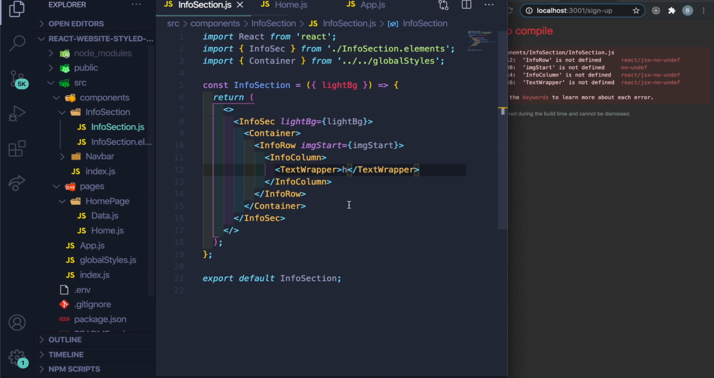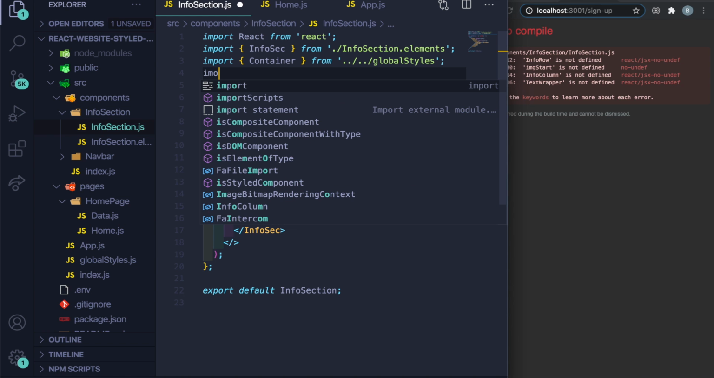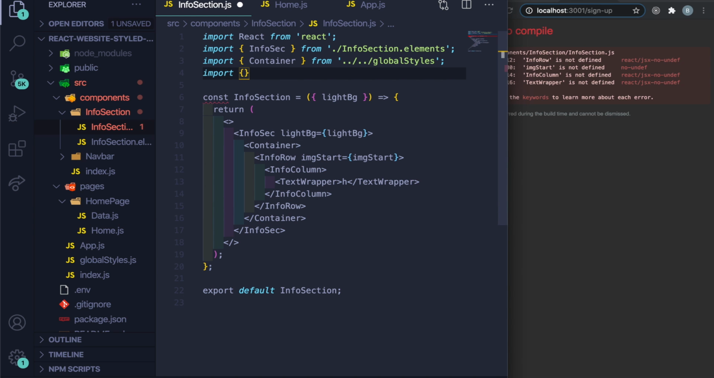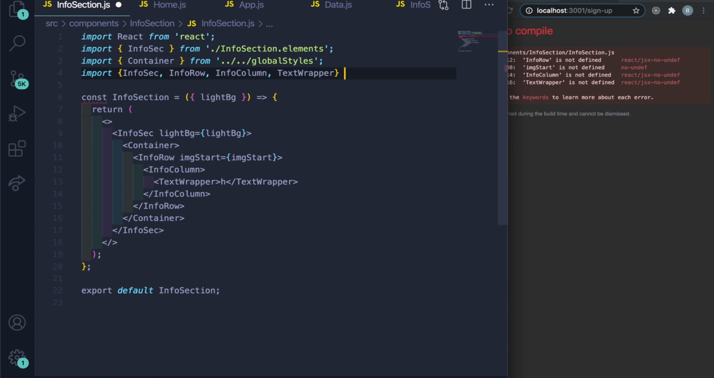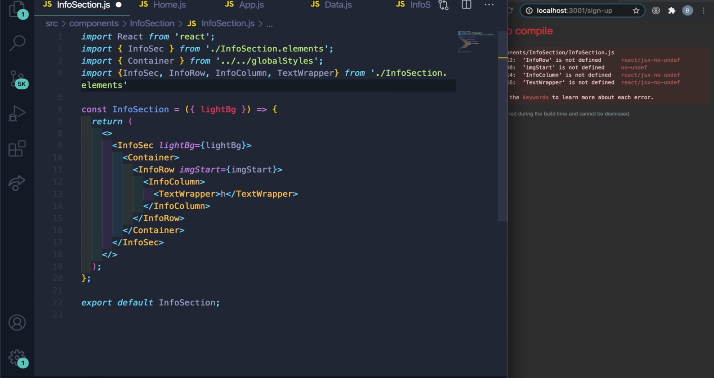Now I'm going to go back to the info section. So let's go back here, and pretty much we need to actually import this. So at the top, I'm going to say under here, let's do imports, curly brace, and we have InfoSection. We didn't import that one. Then we're going to have InfoRow, and then we have InfoColumn, and then we have TextWrapper. And then I'm going to set that from ./InfoSectionElements.